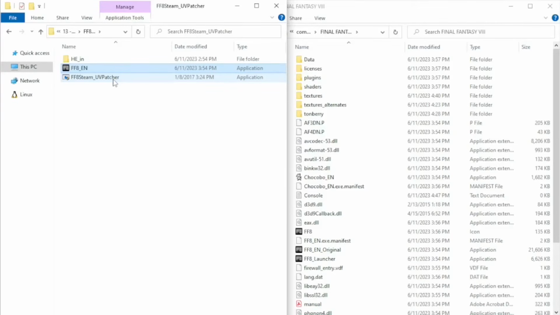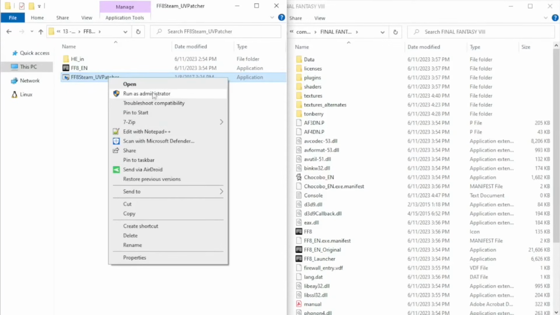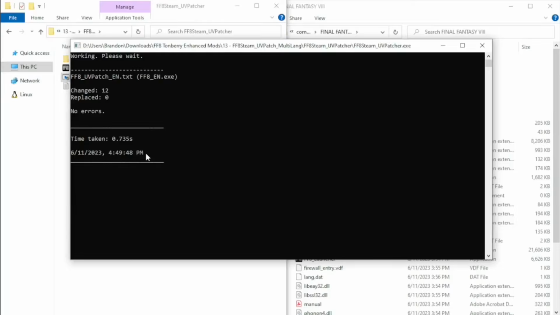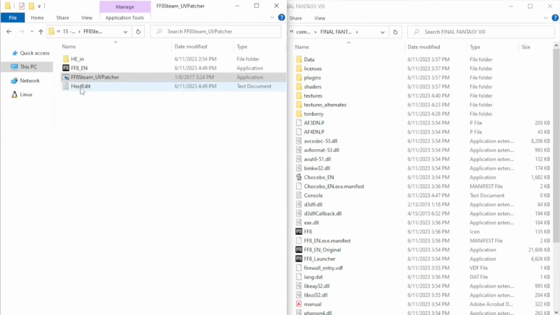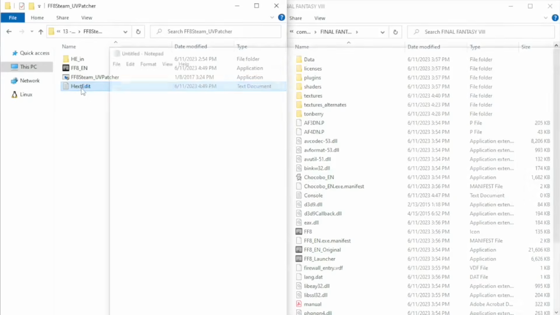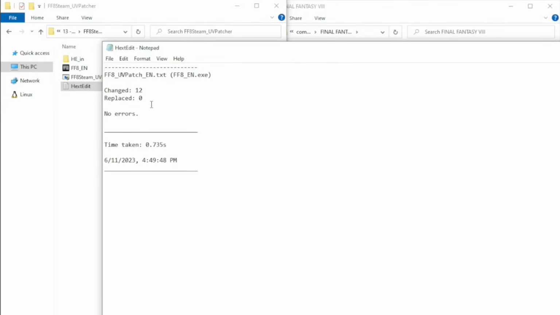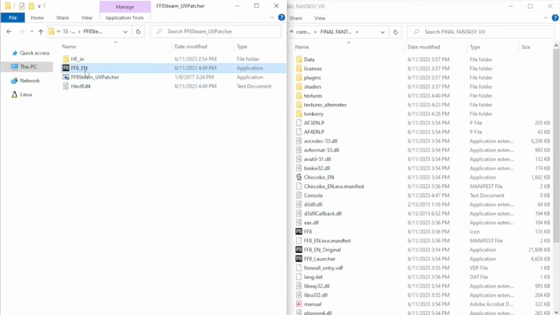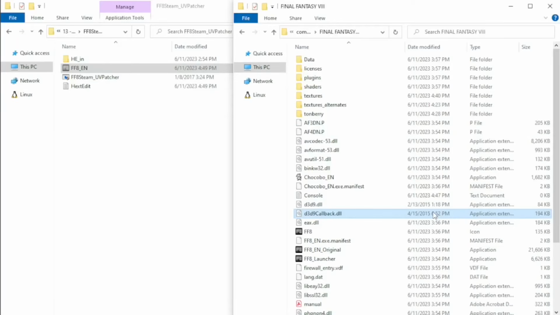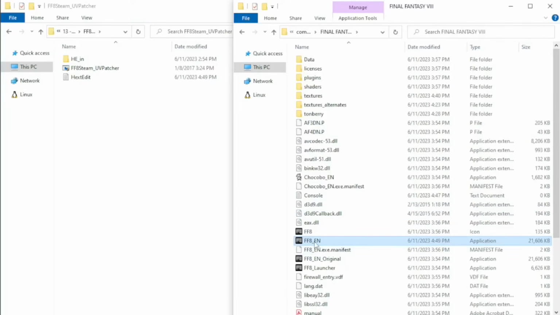Next, we're going to want to run the UV patcher as administrator. And what this will do is modify the launcher file or the .exe file. And we're going to want to open the hex edit text document as well, just to double check that everything went well. What we're looking for here is that changed is 12, replaced is 0, and there were no errors. So everything went well. Next, we want to move the Final Fantasy _ whatever your language is back to the Final Fantasy VIII Steam directory files. So copy paste that back in, and voila, we have a modified launcher.